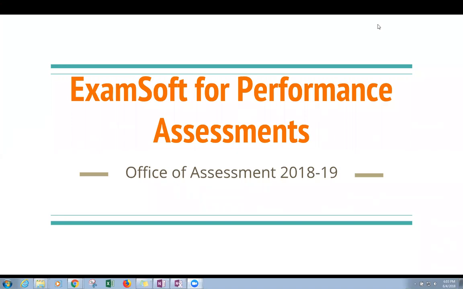Today I'm going to go over what you need to know to start using ExamSoft for performance assessments. Performance assessments are just those types of assessments where you are evaluating students on something that they produce or do. So it could be an essay, it could be an oral presentation, some sort of observation that you're doing. And this is different from objective assessments where they're usually just filling out multiple choice, fill in the blank, that sort of thing, where there's a definite right or wrong answer.